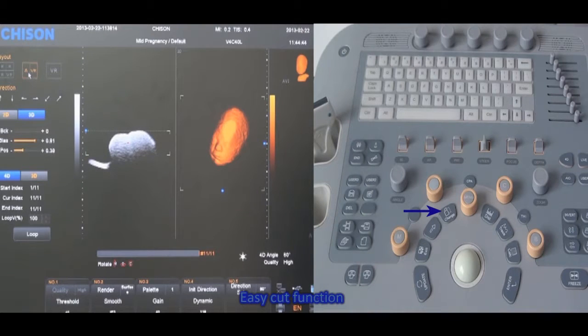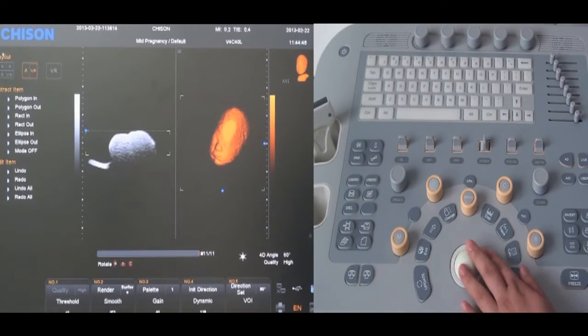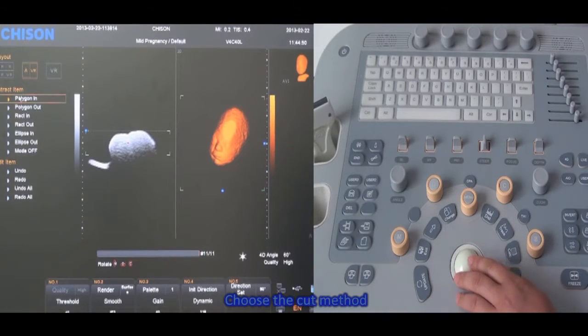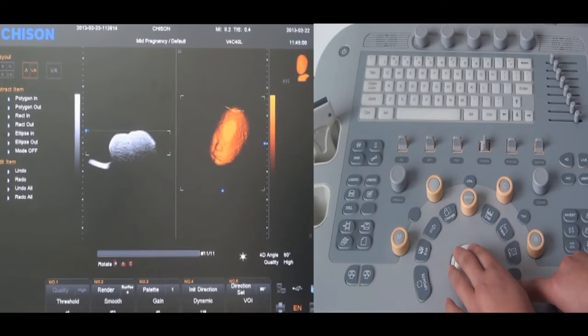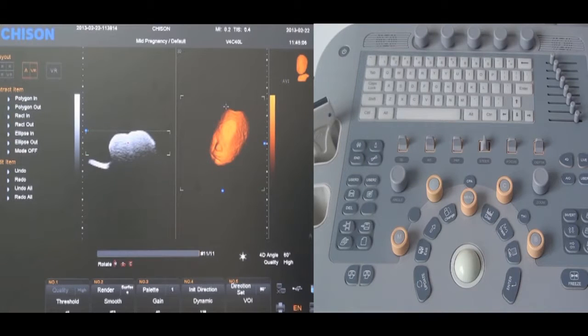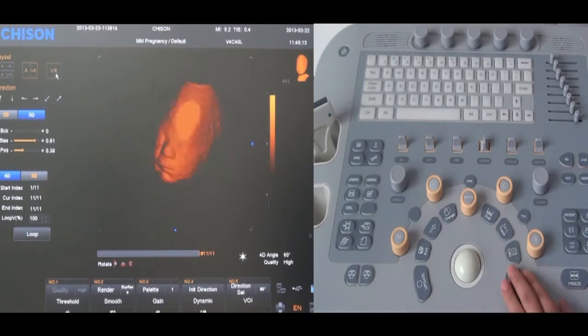Besides, we have the Easy Cut function. Press the Change key to turn on the cut function. Choose the cut method as you want. Use the Enter key and trackball to cut the part which you don't need. After that, you can press the Change key to go back to the previous screen. Now, you can get a good 4D image here.